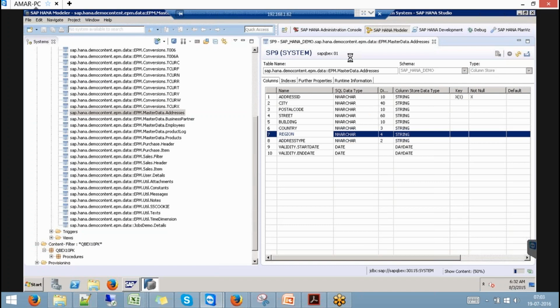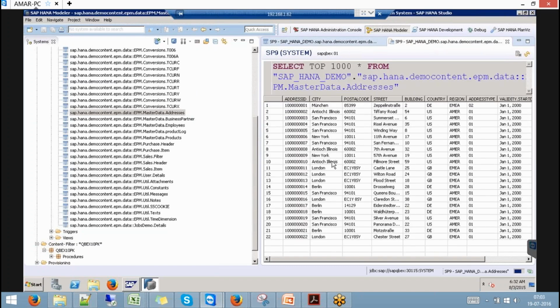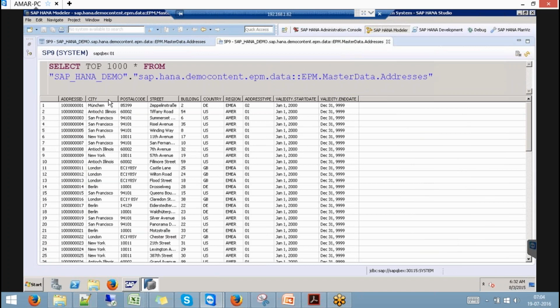If you look at the content of this table, this is how it looks. You have address ID, then city, country, and regions, and also the validity from which date to which date this address is valid. So this is the address table.